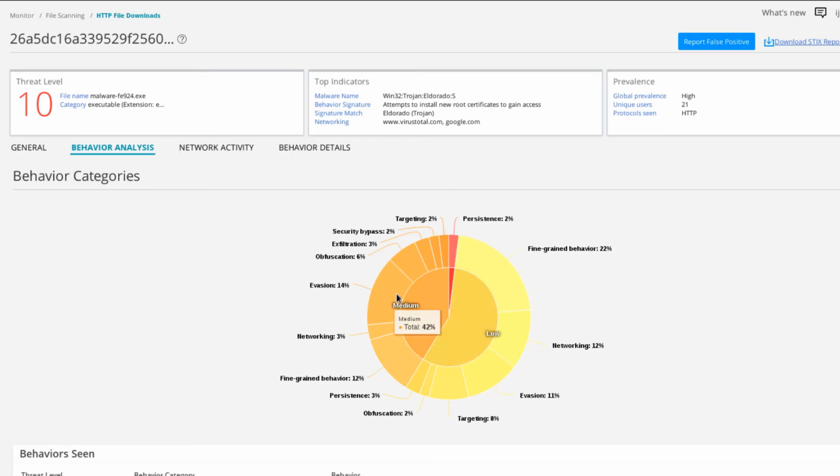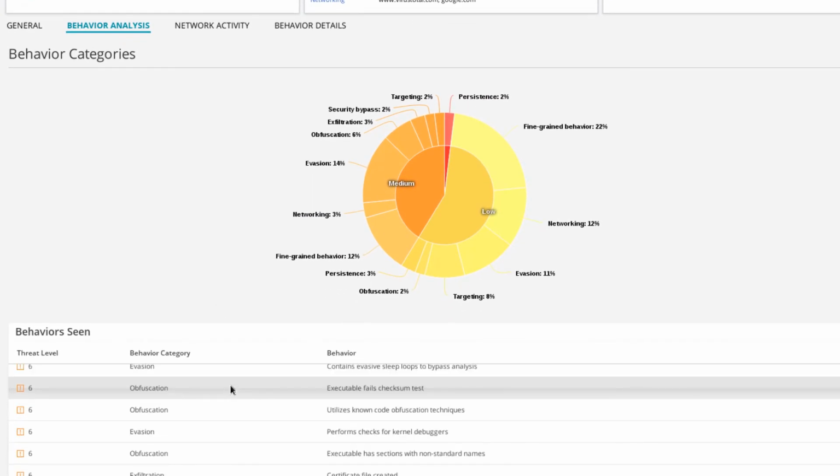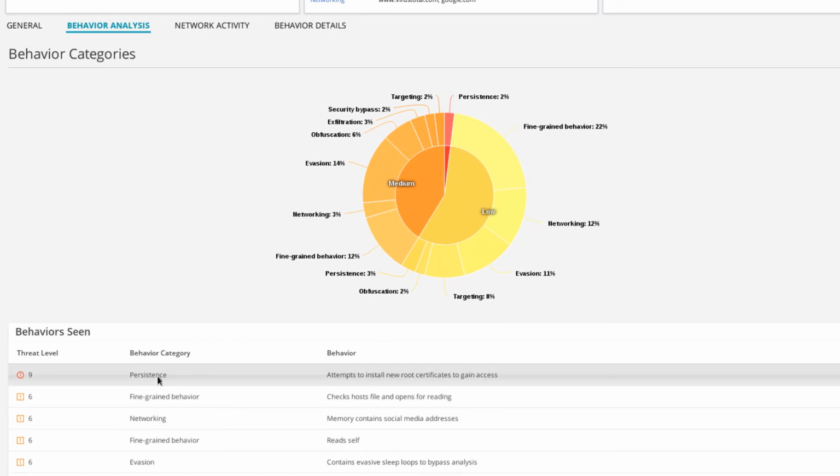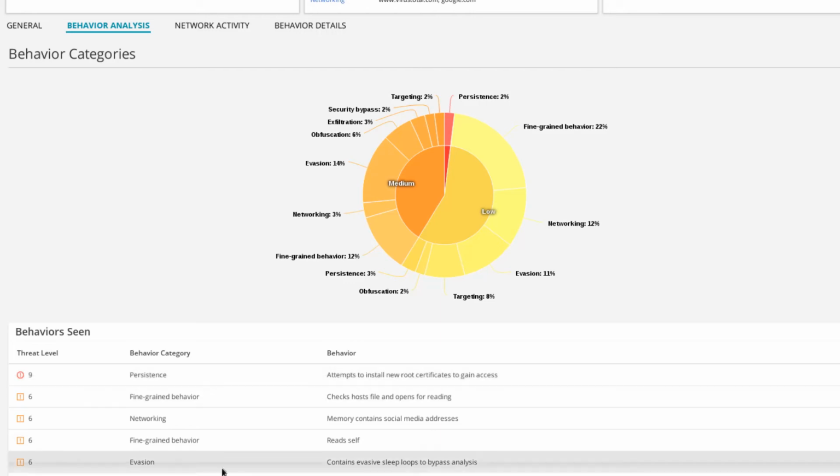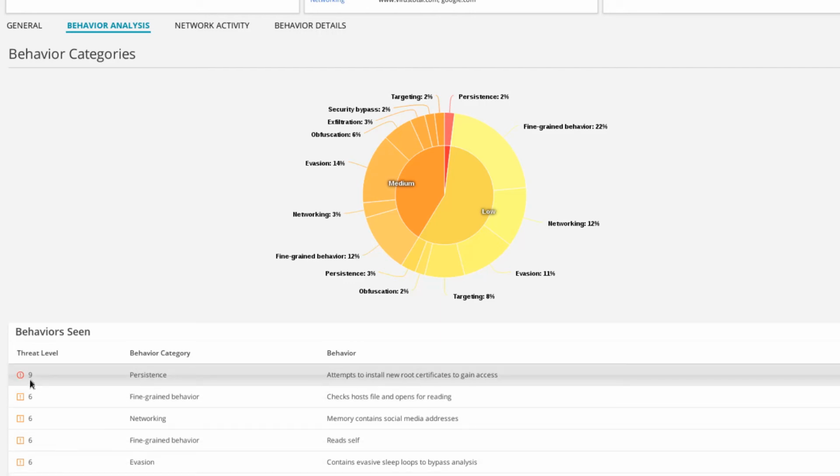And so you can see just a pie graph here of what's going on, gives you a really good idea of how bad it is. And then if you scroll down, you can look at the individual behavior and see what it was doing. So persistence, attempts to install new root certificates to gain access. That's really bad. So we see it at a threat level of 9.